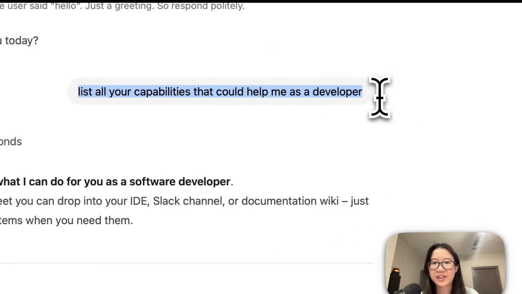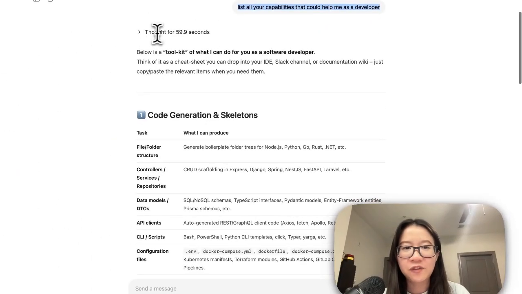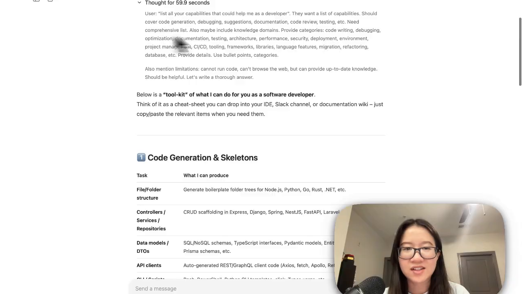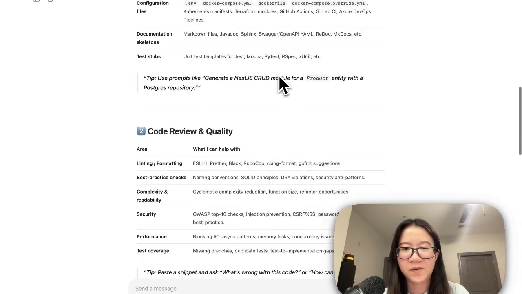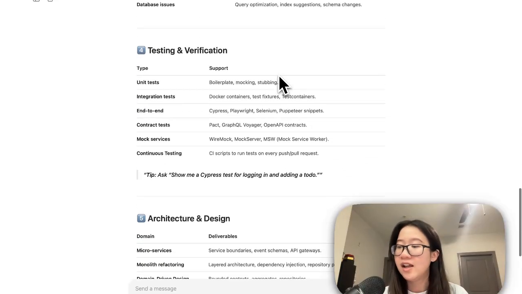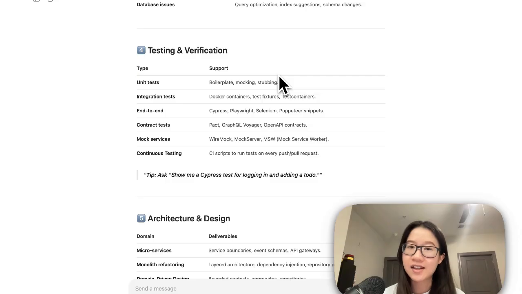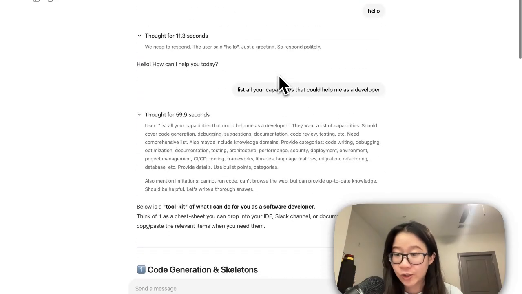And then I said, list all of your capabilities that could help me as a developer. It thought for 59 seconds, so like 1 minute. And this is the thoughts. And then here it lists for me below all of the toolkits that it has. And this took a while for it to list out. So long story short, can you run GPT OSS 20B on your local machine with 16 GB of RAM? Yes, you can. But do you have the patience to wait? And this is just a Q&A example. I don't think you can perform any task like RAG or using tools with your local machine with 16 GB. There is no way unless you have the patience to wait.